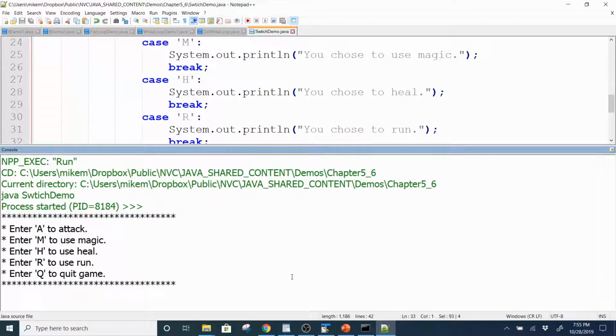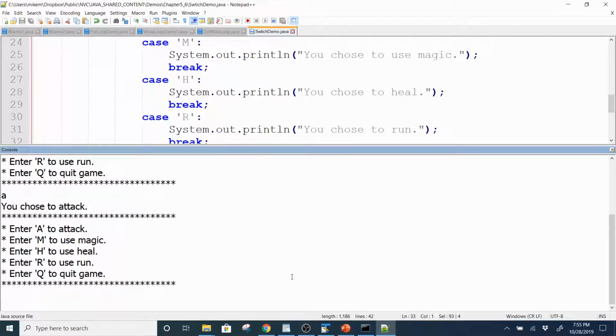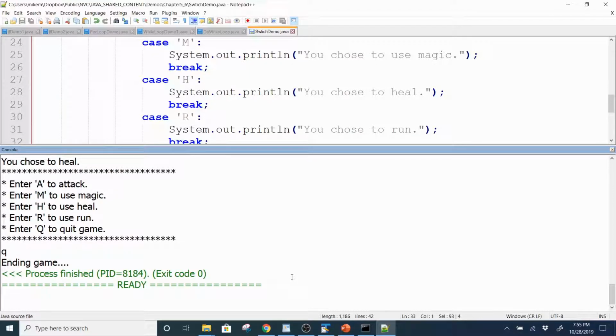So first thing I'm going to do is attack, right? Now I want to use some magic, and I want to keep using some magic, right? And then maybe I want to just type in a Y for yes. That doesn't make any sense, so it says you entered an invalid option. I'm going to run, and then I'm going to heal my team, and then I'm finally getting tired of playing this game, so I'm going to enter a Q, and then you quit the game.